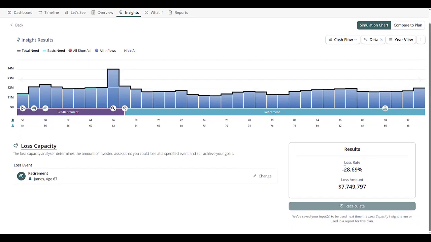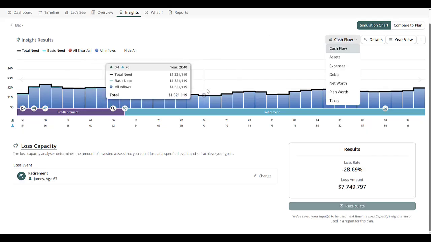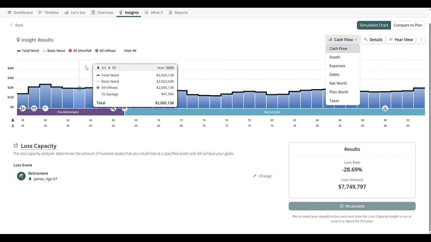This client would be able to sustain a loss rate of negative 28.69%. And that loss amount is a total of 7.7 million. You can even compare this to their existing plan. So we're looking at an insight result. You can see there's no shortfall in the plan, so no red.